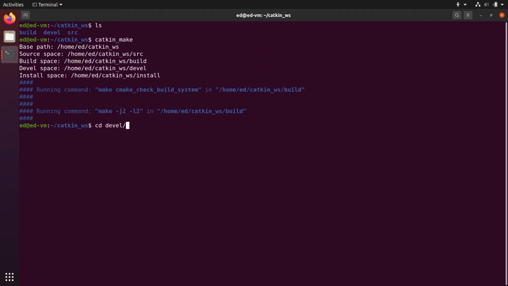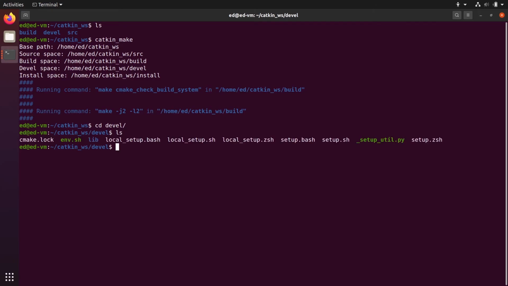Just one thing, if you go to the devel folder, here, as you can see, we have something that you should be familiar with, setup.bash script. As you can see, this is very similar to what we had in our global ROS installation. And well, guess what? We will need to source this bash script, this setup.bash, if we want to be able to use the code that we have written in our Catkin workspace.